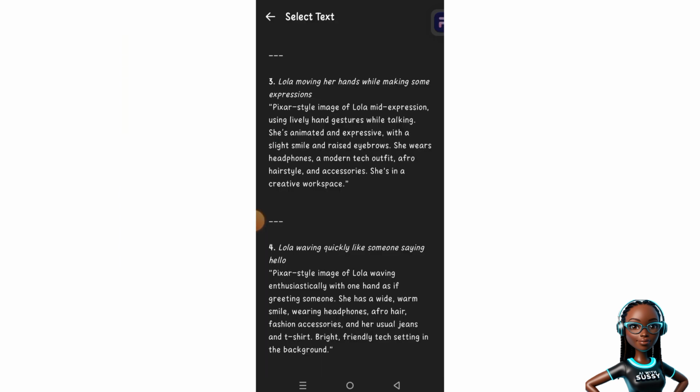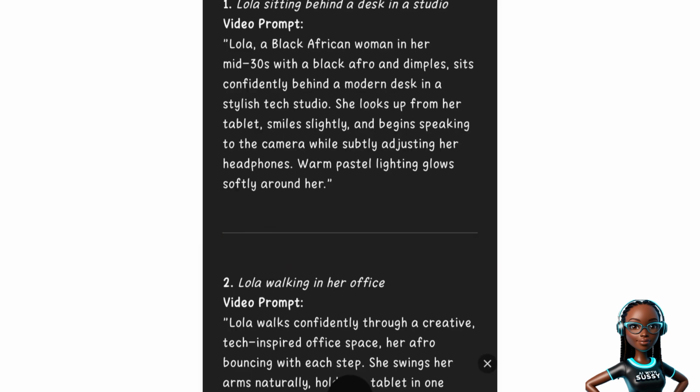We're going to go to the video automation. Remember I told you we have the image prompt, image creation, and the video automation. So this is the video automation. So this is the image automation.